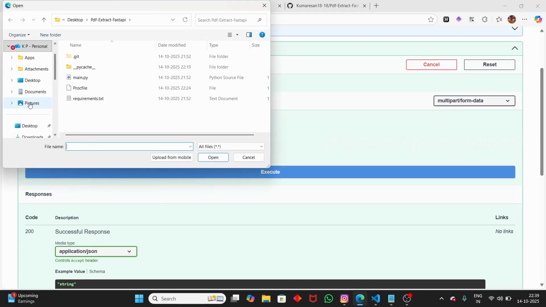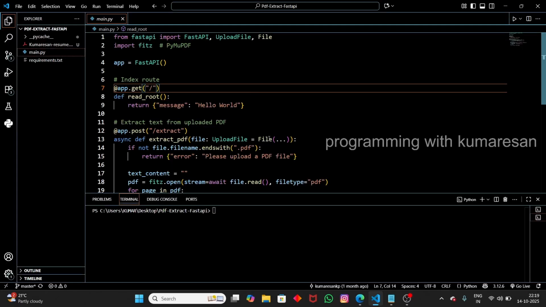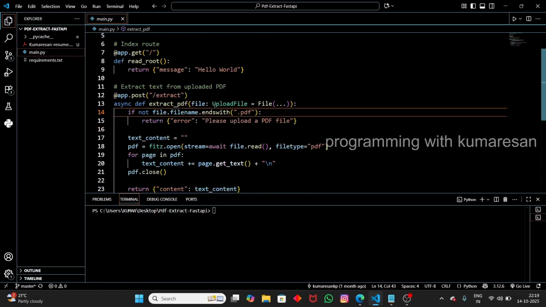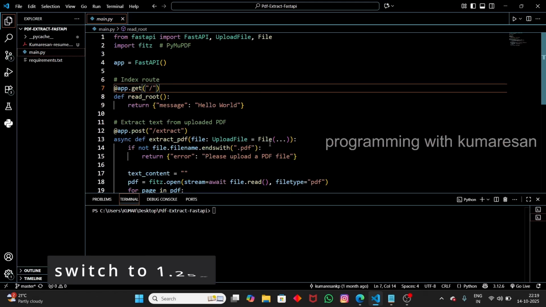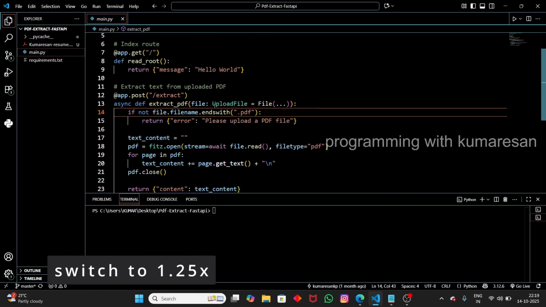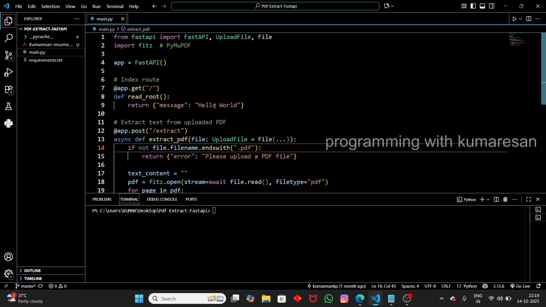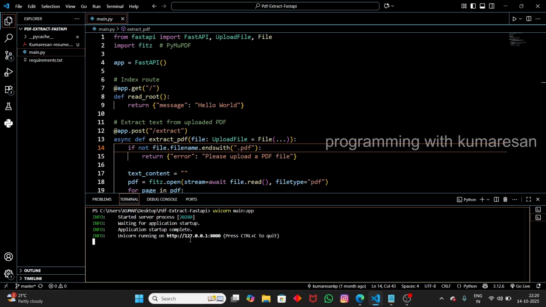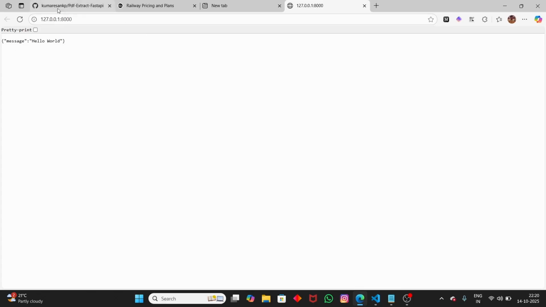First, let me show you the demo of this FastAPI project. Then I will show you how to deploy the same project on the Railway platform. Consider this a single project that has the form route, where I just print hello world, and the extract route, where I take a PDF from the user and extract the contents from the PDF. I am starting the FastAPI application now. Let me open up this URL now.